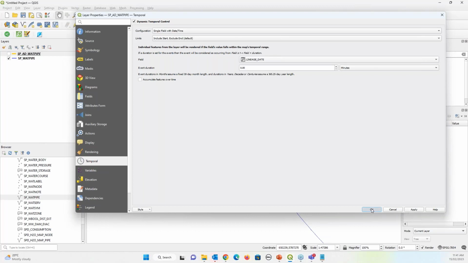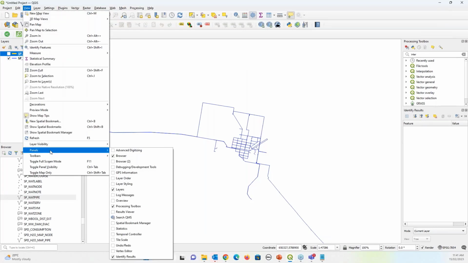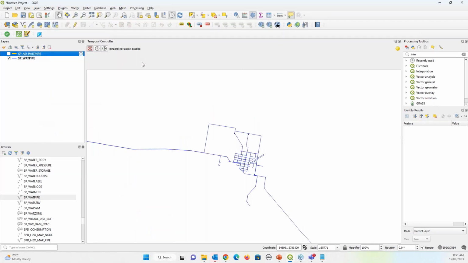Now, the next thing is we make sure that we have the temporal panel shown, right? So this is this panel over here.